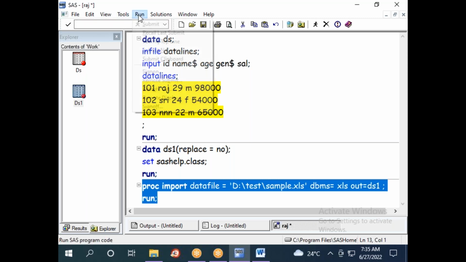It will not read because you already have a dataset with the same name. In a data step, by default, it will replace your dataset. In a proc step, if you write the replace option, then only it will replace the dataset. Otherwise, no. So I want you guys to notice this change. In a data step, automatically it will replace your dataset, but in a proc step, if you write the replace option compulsorily, then only it will replace your dataset.